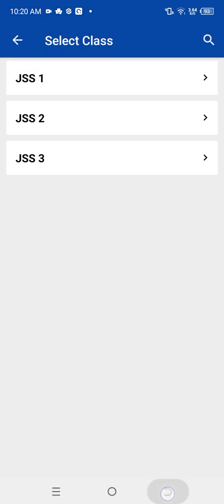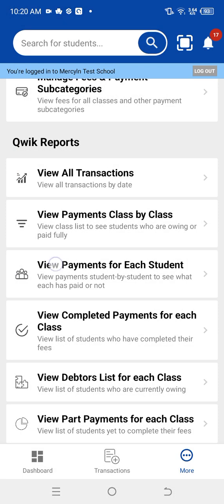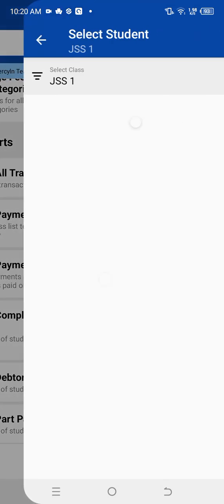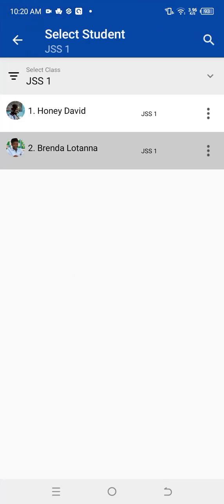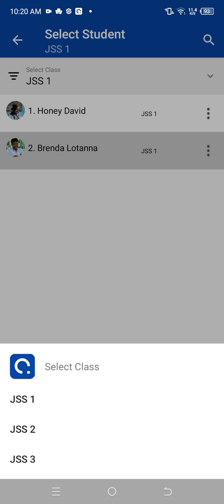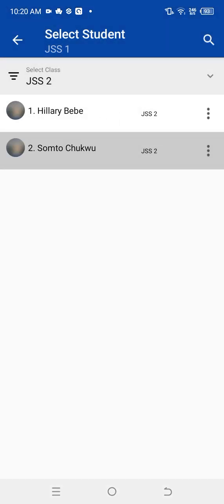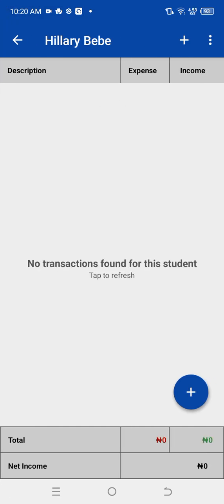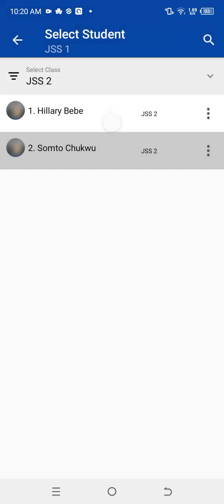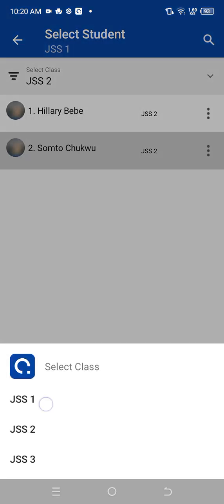Now we're going to go to view payments for each student. Once I tap view payments for each student, it takes me to this page. If I don't want to view the payment for JSS1, I want to view it for maybe JSS2 or JSS3, I just tap the top here and then select the class I want to view. You can decide to select JSS2 and then view the payment. If the student hasn't paid anything, it will show that it is empty, that is, the student has not made any payment. So we're going to be working with our JSS1.